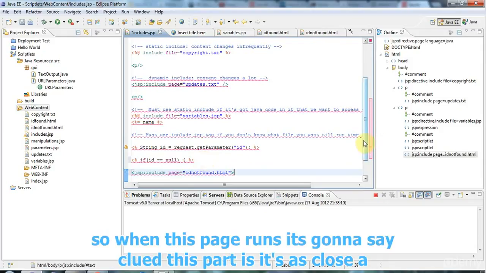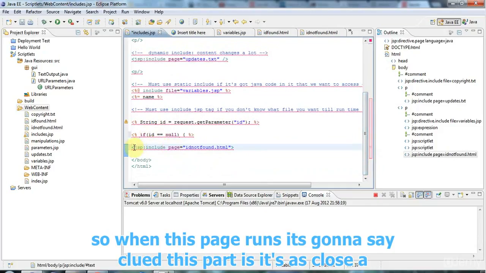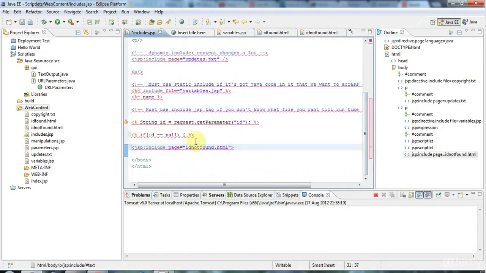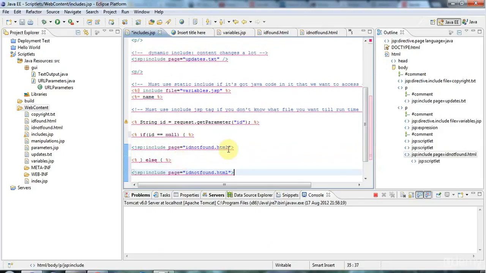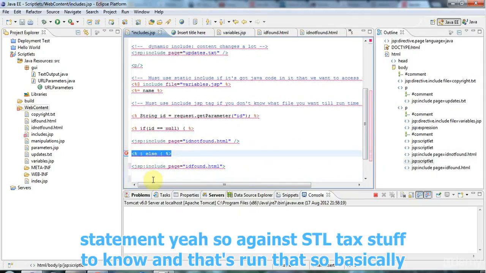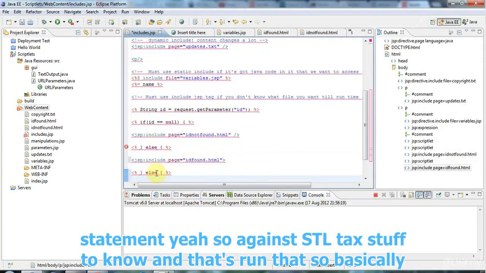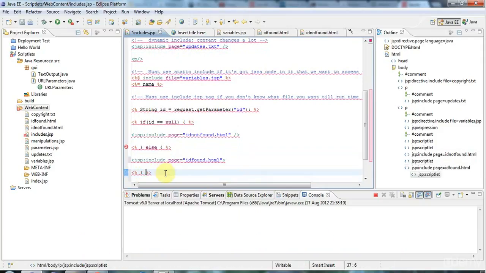So when this page runs, it's going to include this file. It's going to go back to the server and get this file if the ID parameter is not there, and if it is, let's close that if statement and say else, and then let's copy this, save some time. Oh yeah, I've not closed this tag, that's one thing. And I think that looks good. And here I'm going to say IDfound.html, and then finally I'm going to close the if statement here. So again, this is a little bit messy, and you might want to think about using JSTL tags for doing a lot of this stuff, but it's very useful to know.